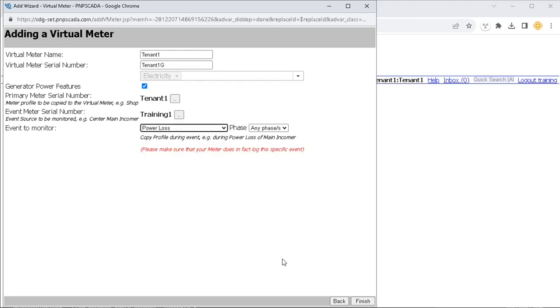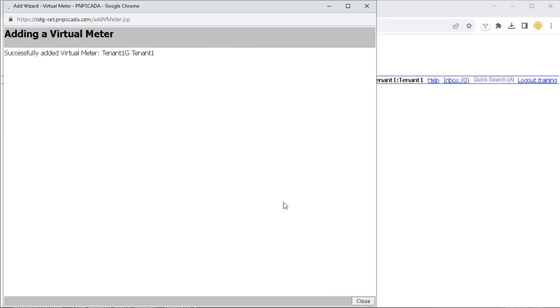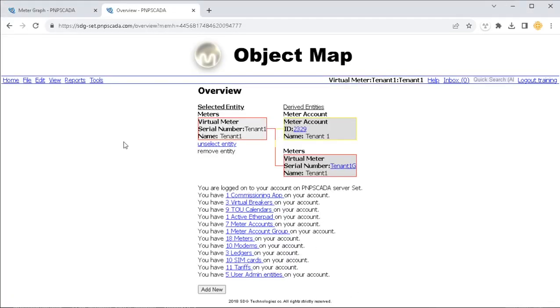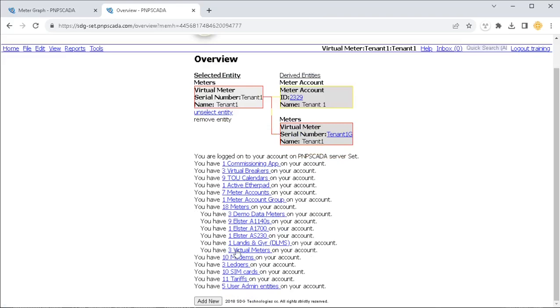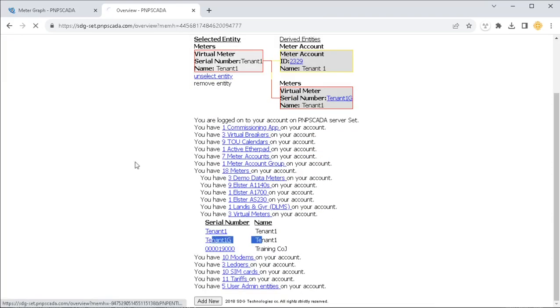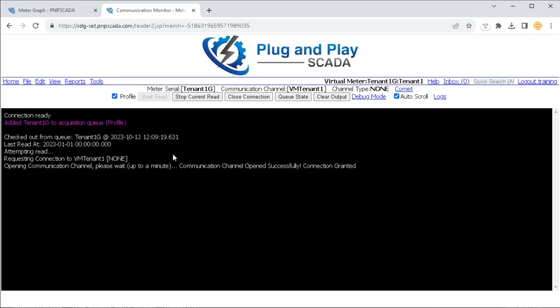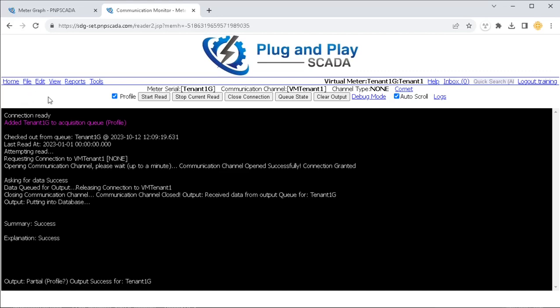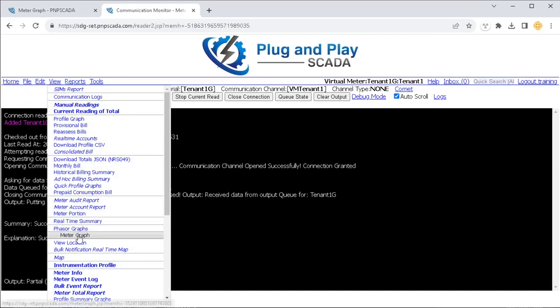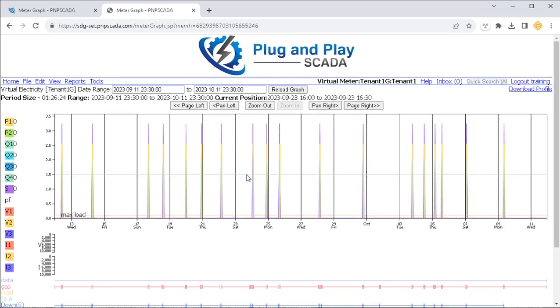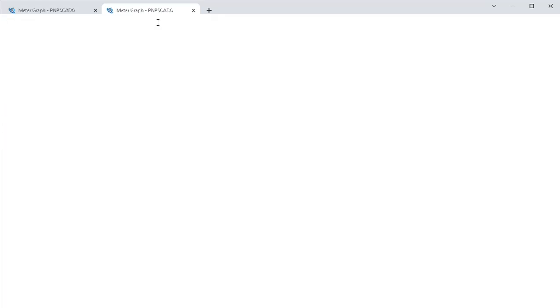Click Finish. Let's check up on the meter and make sure it does in fact copy profile from the tenant meter to the virtual meter during power loss events. I go to Tools, Communication Monitor. Click Start Read. Wait for it to finish. I go to View, Meter Graph. Here we see little islands where the profile was copied. And we can match it up to the incomer's power loss events.